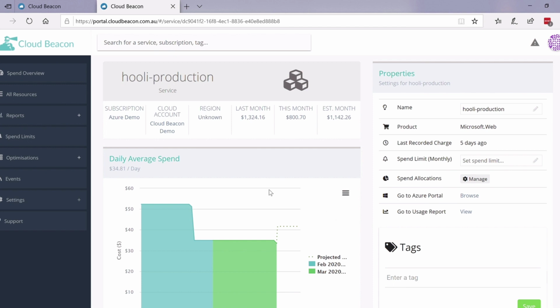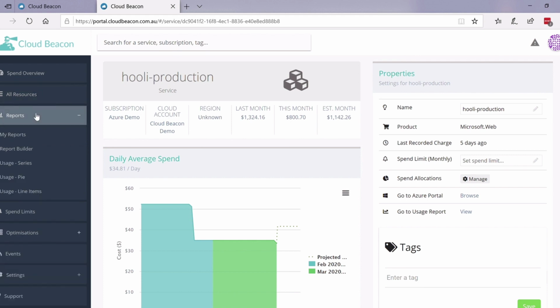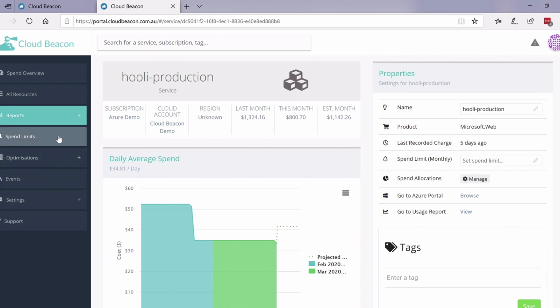The other thing that we have here is this toolbar over to the left, which gives us even more information. So I can have a look at all my resources in the subscription if I so desire. If I have a look at reports, WARDY IT provides you with a couple of stock standard reports, but you also have the ability to build your own. So there may be something in the beacon that you want more information on, for example, that might be more pertinent to your service. So we can definitely build our own reports. And again, I can set my spend limit per service as desired.